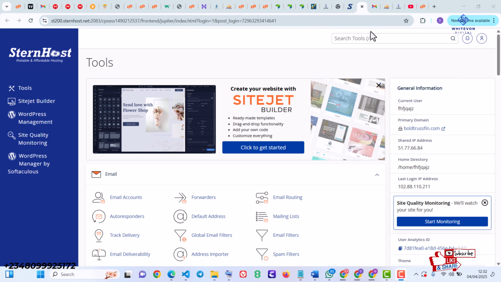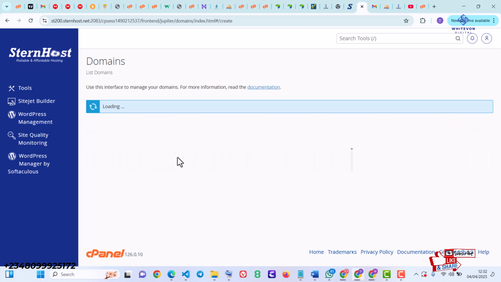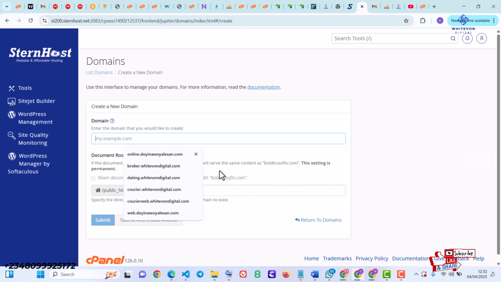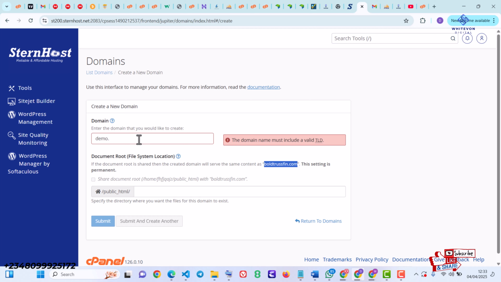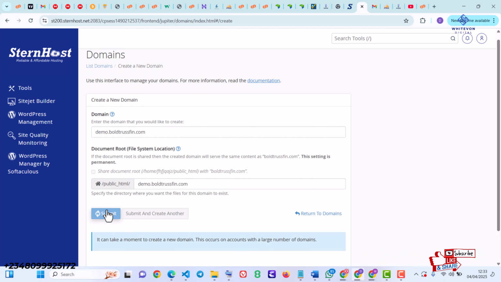So I'm just going to go ahead and create a subdomain for this project. I'm just going to search subdomain, and I'm going to click on this and then give my subdomain a name with a directory of my primary domain. So right here, I'm just going to click on create a new domain. And right here, I'm just going to give it a very unique name, probably demo dots. Then I'm just going to copy this primary domain, and then come over here and paste. Right, I'm just going to scroll down and click on submit. So right now, a subdomain for my project will be created.